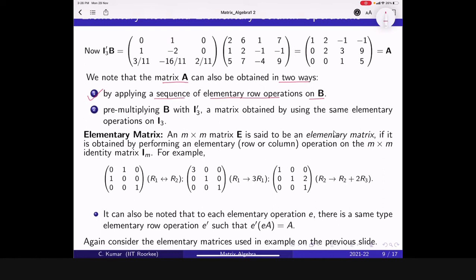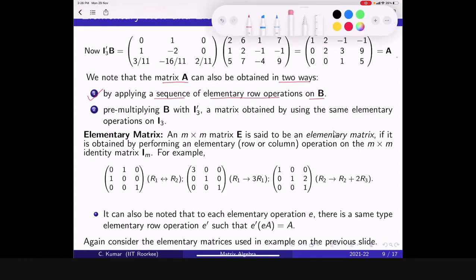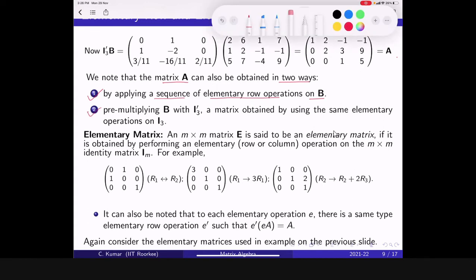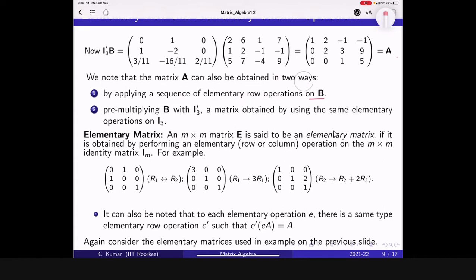you do not perform the elementary row operations on the matrix B directly. Instead of doing this, you perform these elementary operations on the identity matrix in exactly the same sequence. Then you get a new matrix I3 dash. Pre-multiply this new matrix I3 dash by B. You will get matrix A. Okay. So these are the two ways you can obtain matrix A from matrix B. And these are the two ways to find the equivalence of two matrices.